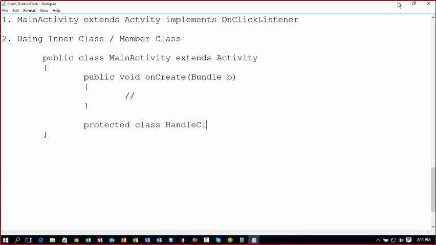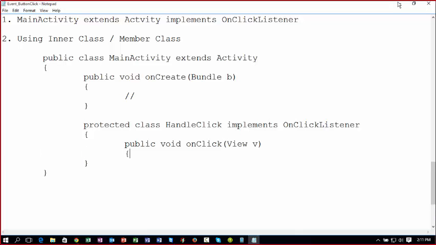And this class is implementing the on click listener. Here we have to provide the unimplemented on click method, which has one argument of view type, view v. And here we can write the code.